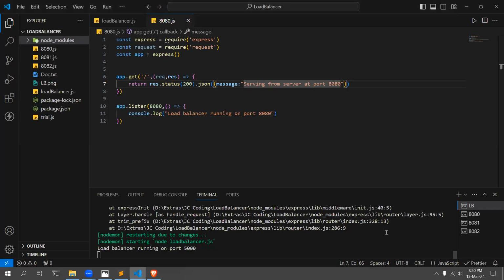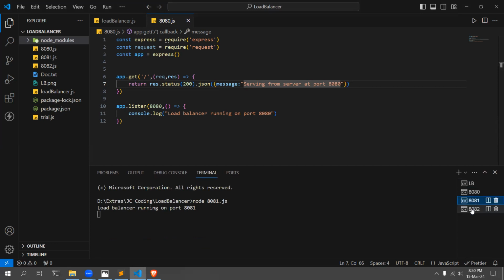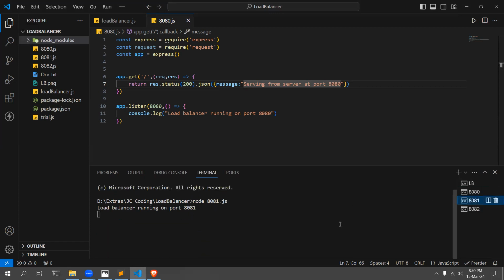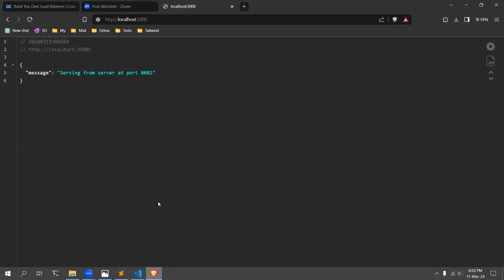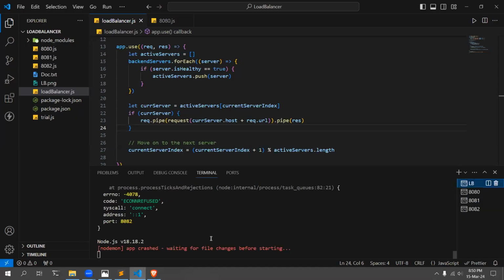Now, the case arises if one particular server fails, that means it is shut down. So I will shut this 8082 server down. Currently 8080 and 8081 are working. So let us check what we get. We are now getting 8080, 8081. Okay, there must be some issue. Let me handle it.